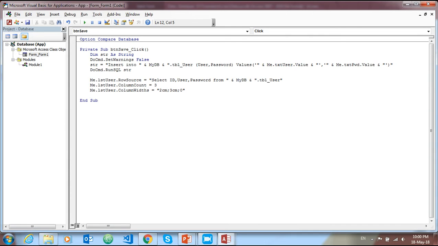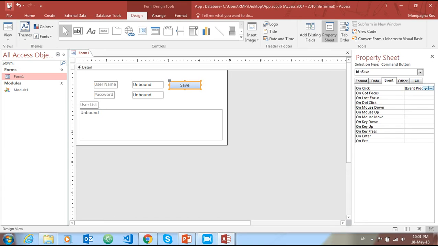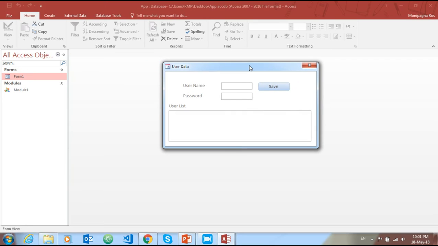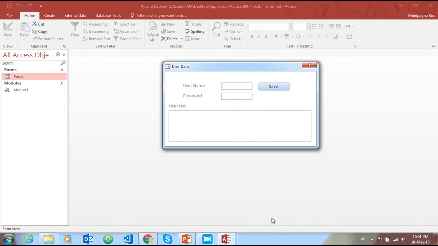And then what to do next? I set the list user column heads to true, and me lst user requery. Whenever I save, it will requery with this code. Okay, let's try to work it out. I save it, close it, execute the form. Okay, this is the form that we have, and this is the data. So I try to close all this data first and open again.